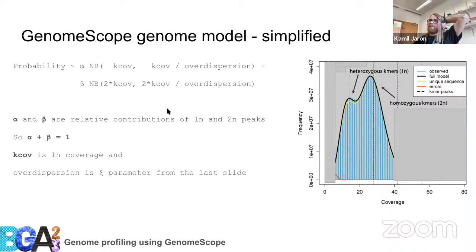So the model will be fitting some size of the first peak, alpha, multiplied by the negative binomial. The negative binomial is a distribution, which means whatever is generated by it will sum to one. Then we will have beta times a second negative binomial, which will also sum to one. If alpha plus beta equals one, and we condition it that way, then this whole thing together will sum again to one, right?